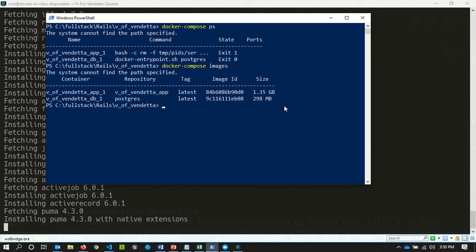So you can see the Postgres image. It's pretty small, like 300 megs, but you can see that my image is like 1.35 gigs. It seems like Postgres should probably be bigger than my tiny little Rails app. So I don't know. I haven't quite figured out how to make this any smaller.